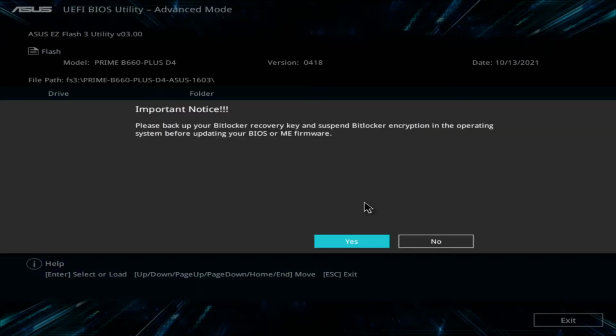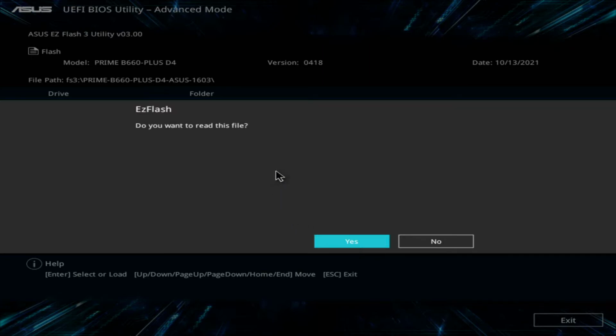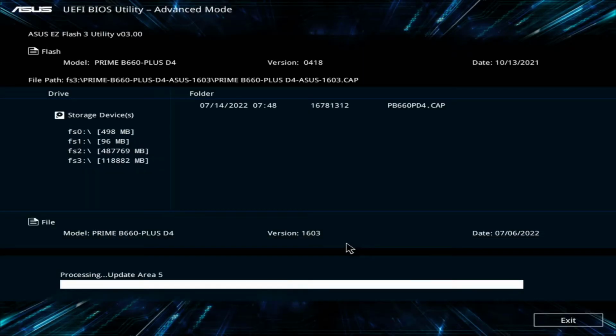Please back up your BitLocker. We don't have to worry about that. Do you want to read this file? Yes, I do. All right, so once again, check your weather, make sure everything's good. And if you have a UPS on your computer, make sure it's actually working. So here we go. We're going to update the BIOS. Now I'm going to step away, folks, from the computer, and this thing is going to update.